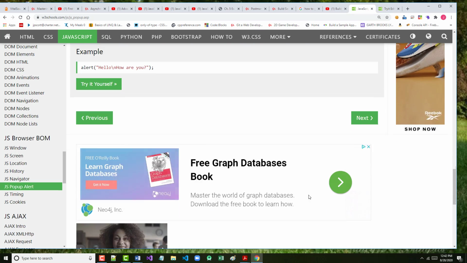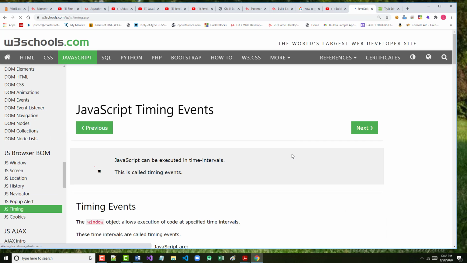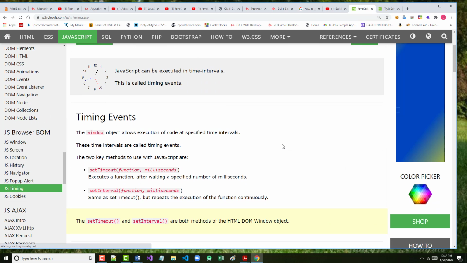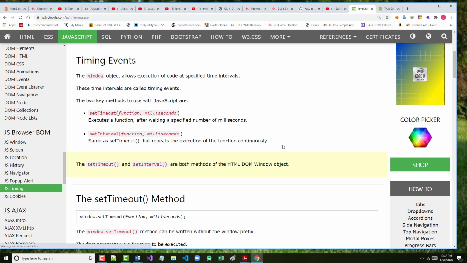Again, we've talked about prompt. There's no use in going over that anymore. Now, timing events. This is important. This is literally kind of how we're going to start when we go into the next section.